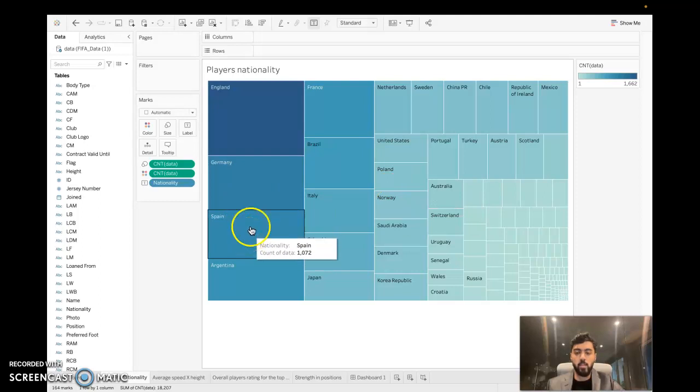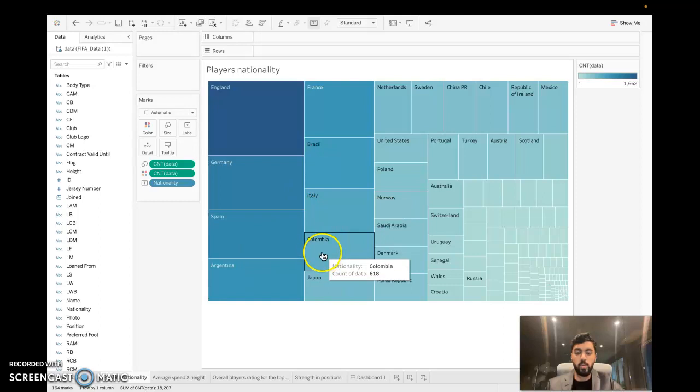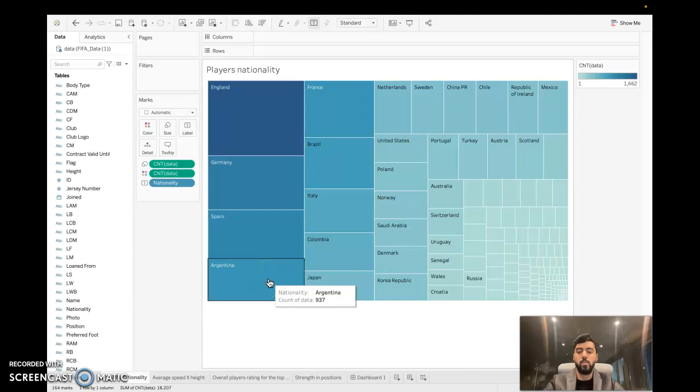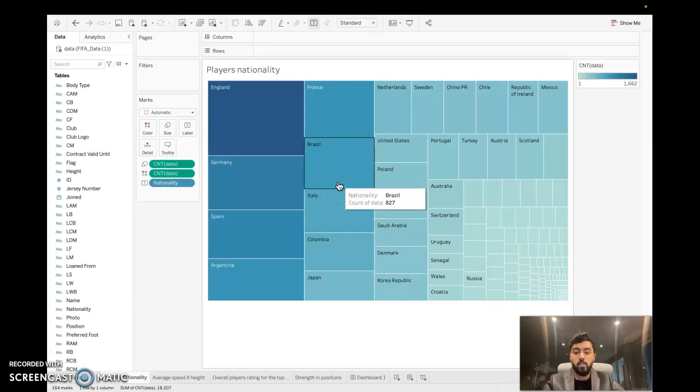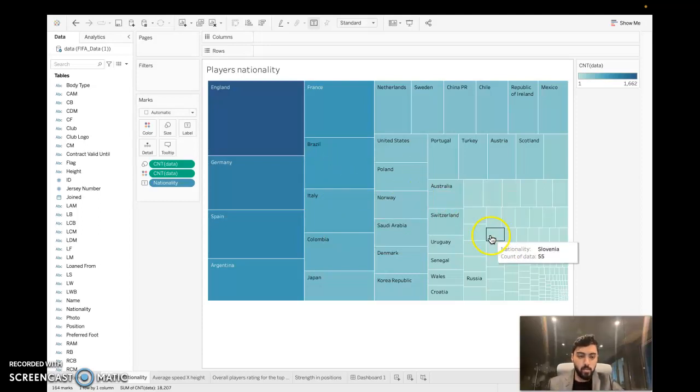And from South America, there are Argentina, Brazil, and Colombia that have lots of players, such as 937 from Argentina, 618 from Colombia, and 827 players from Brazil. Going down through the small squares, we can see which countries have only one player, such as Ethiopia, Guam, Liberia, Malta. Oman unfortunately only has one player, and finally the United Arab Emirates with only one player.